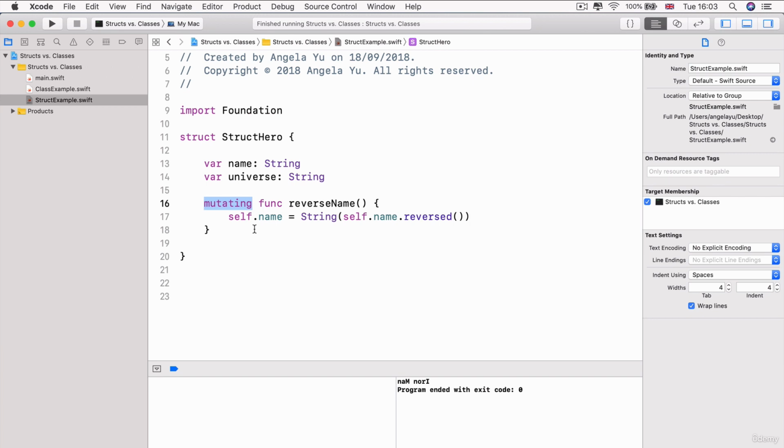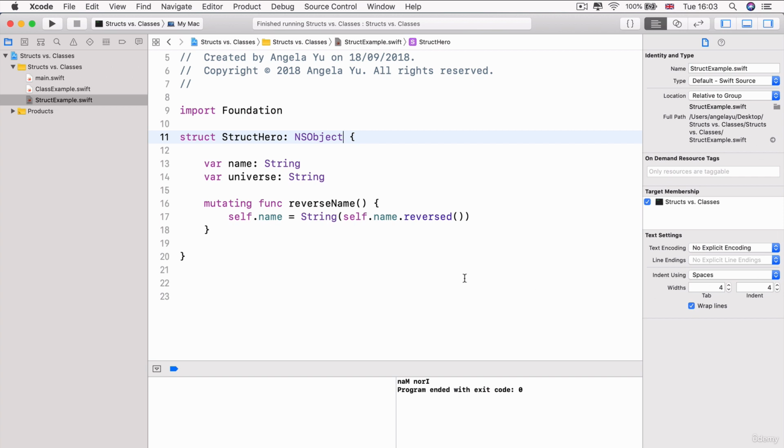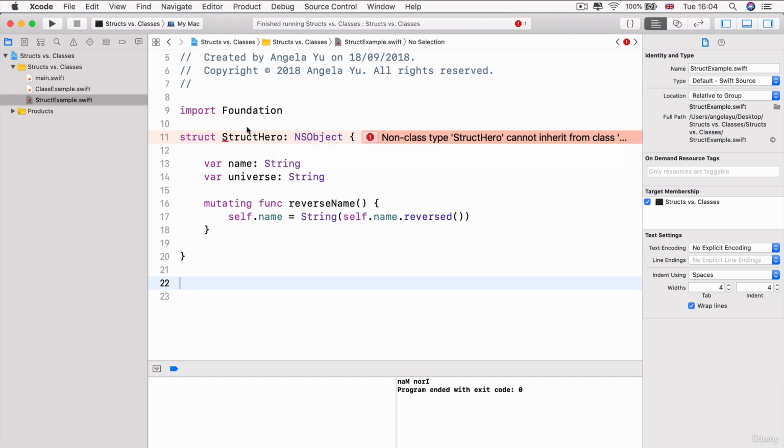So I recommend that whenever you're creating a new data model, to go for a struct instead of a class if you want to create a better architecture for your app. Now, there is just one thing that structs can't do, and you have to be aware of. They can't subclass. So, for example, if I wanted to create a struct that was a subclass of NSObject, then I will get an error. Non-class type struct hero cannot inherit from class NSObject. You don't get inheritance from structs. If you need inheritance, you have to make a class.